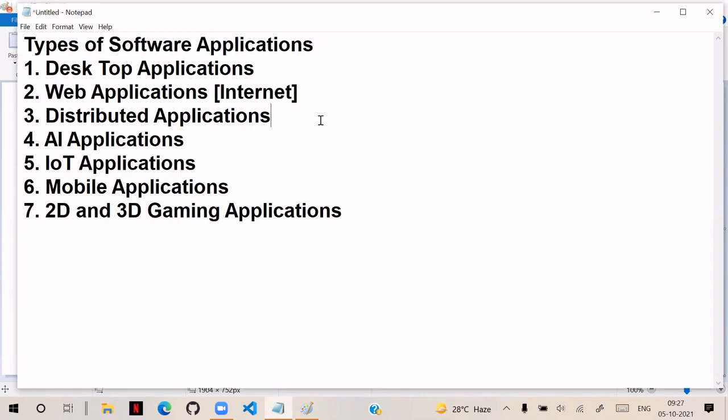Not only that, sometimes you download some games. You can play those games without any internet connection. Then it is also what kind of application? Mobile application. If you need to connect with the internet, you need to access it and you need to work with it, these kind of applications are called distributed application. That architecture you will learn later. So desktop applications, web applications, distributed applications we are having.